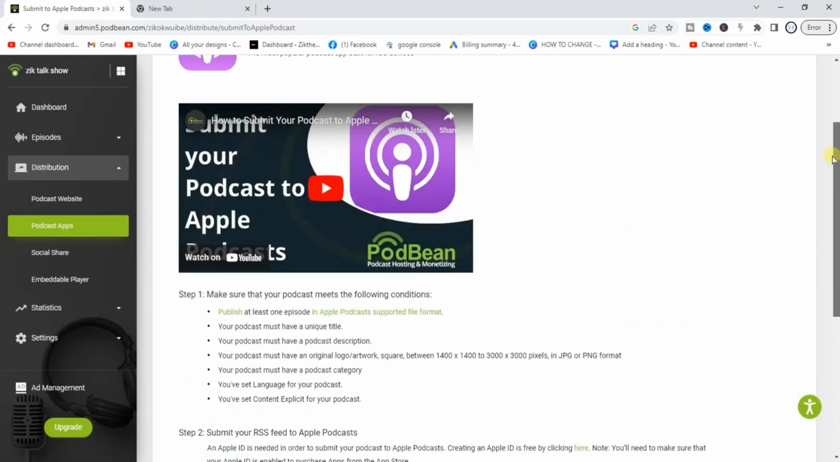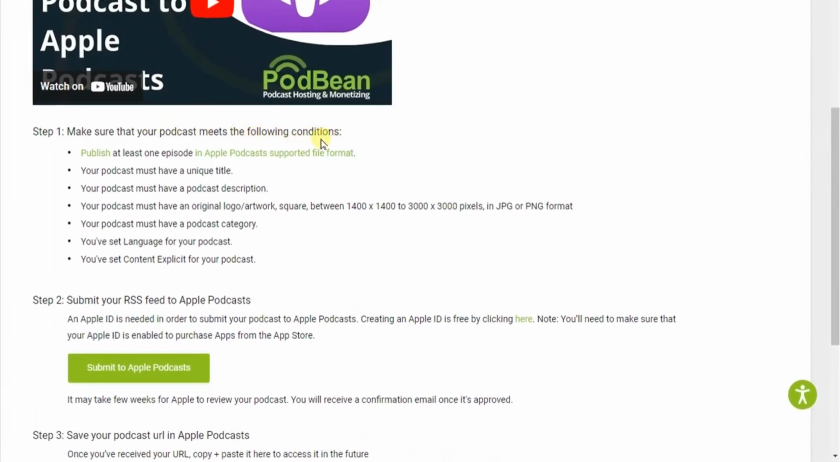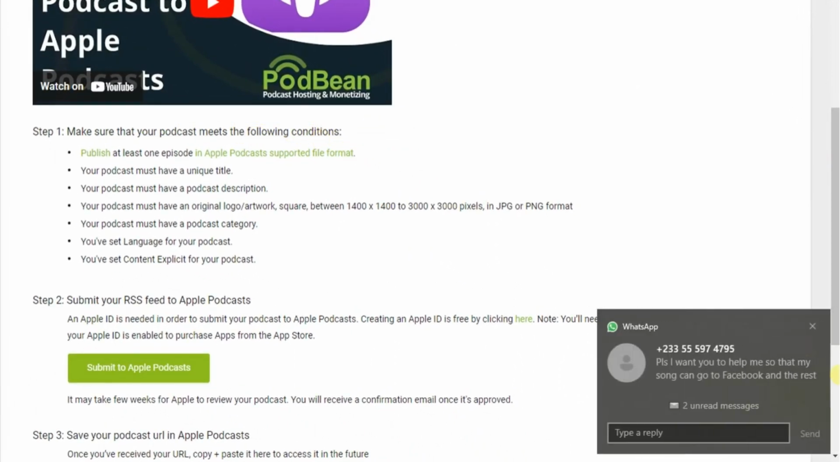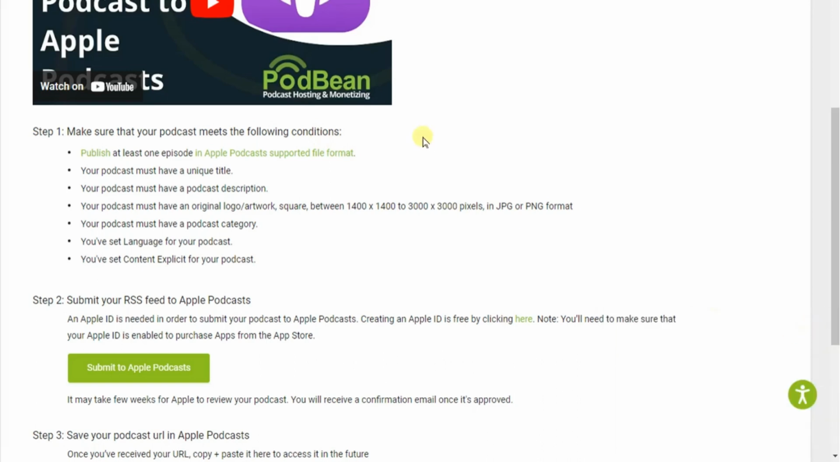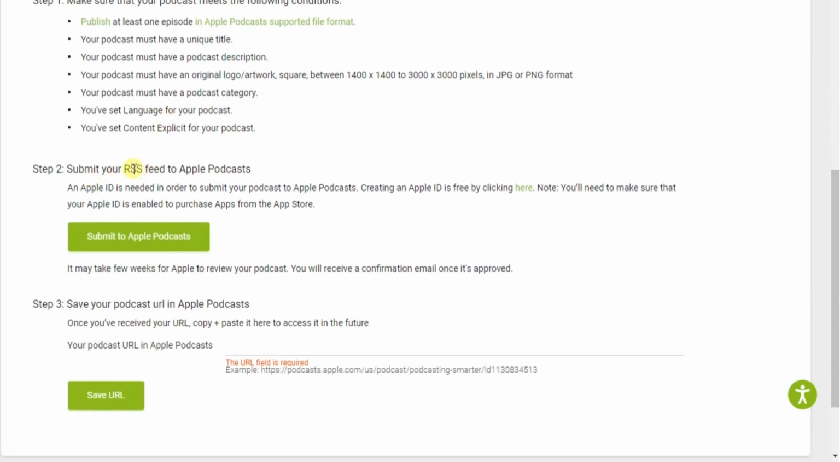The first step to take is to make sure your podcast meets the following conditions. You have recorded your podcast, but you need to make sure it meets the following conditions so that it can be accepted on Apple Podcast. Here it says publish at least one episode in Apple Podcasts supported file format. Your podcast must have a unique title. Your podcast must have a podcast description, etc. So just go ahead and read all this. All right, so we are moving to the second step, which is to submit your RSS feed to Apple Podcast.